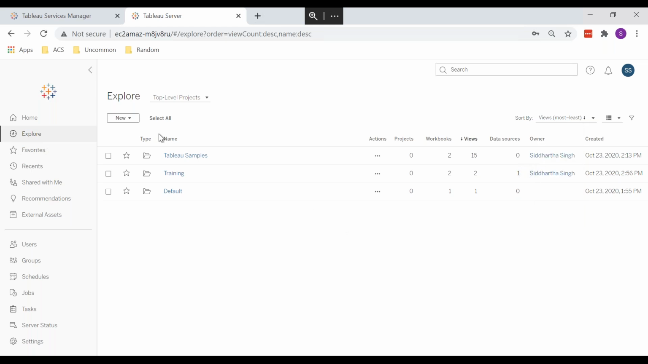Here in the explore option, in this area, you can see overall information about your site: how many projects there are, how many workbooks are published in all of the projects, how many views, metrics, data sources, flows, data roles, etc. You can also see what the traffic is on your site.